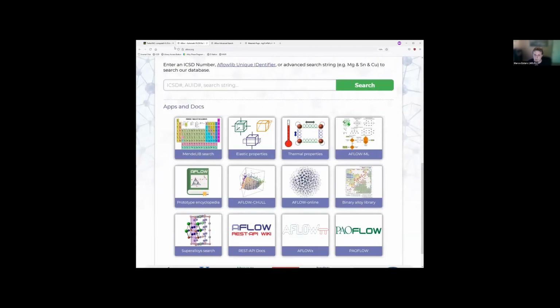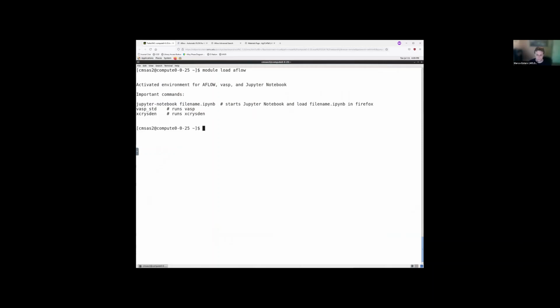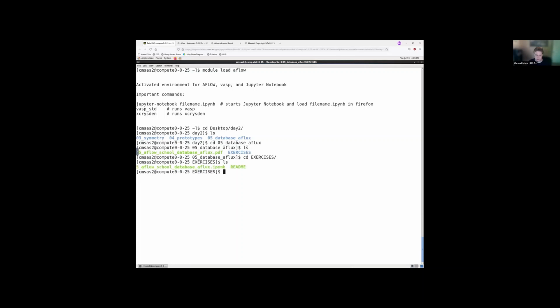So with that, I want to jump straight into some exercises about the search page. So let's go into your VD portal, and if you haven't done so yet, load the AFLOW module, and we're going to the desktop, day 2, and you see we have the directory 05 database AFLUX, and a PDF of all the slides that you will be seeing and more.